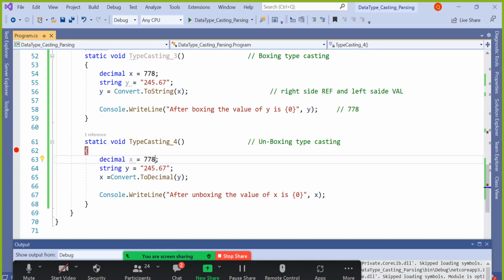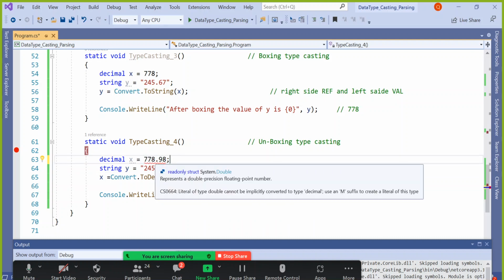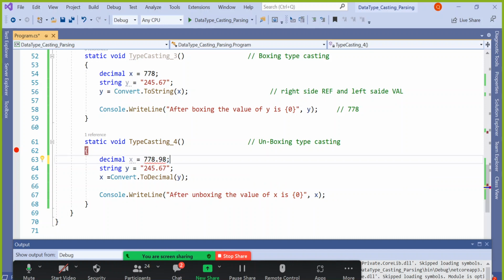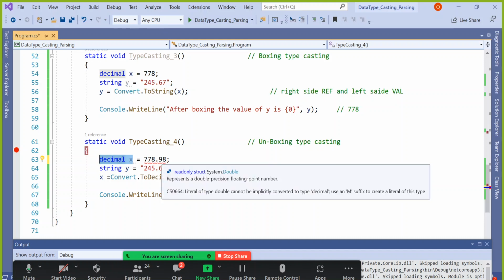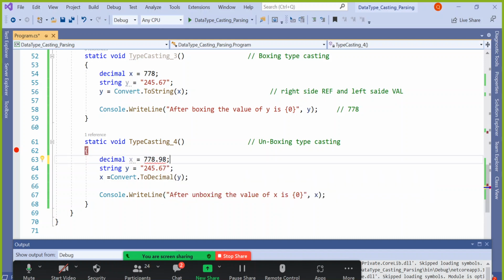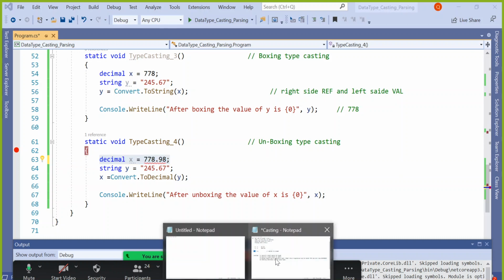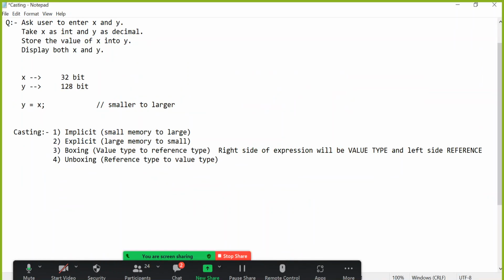I want to put, in line number 63.98 for example. Can you see a red underline showing here? When I put 98, it shows a red underline. My question is, X is decimal and I am also putting a decimal on the right side, so why is it showing an error? Whatever I am explaining currently is nowhere related to typecasting, guys. It is just general knowledge. So I will take this line into notepad and we will discuss it.